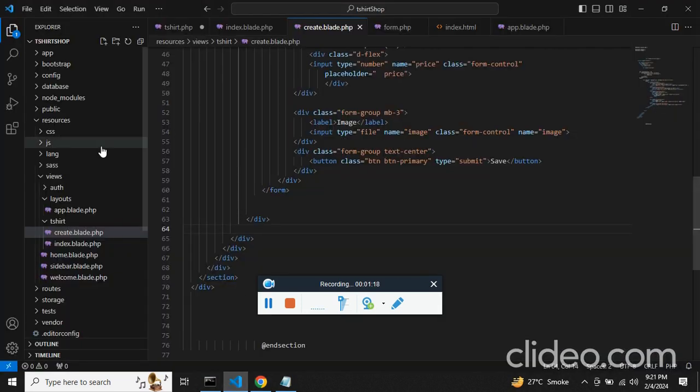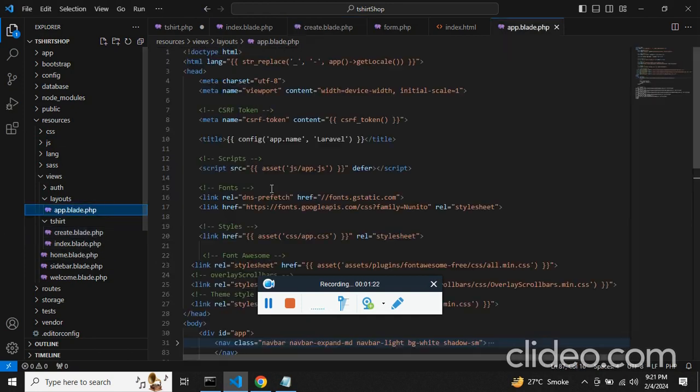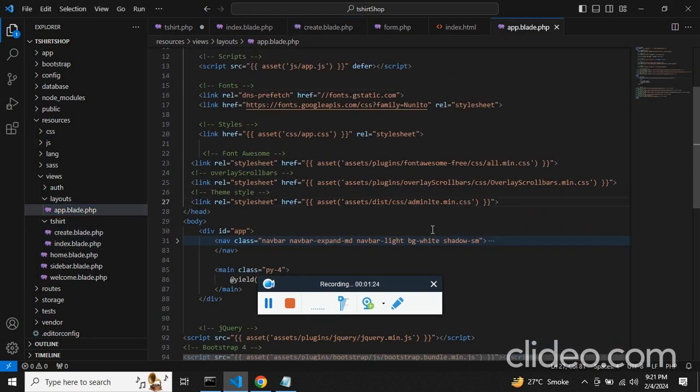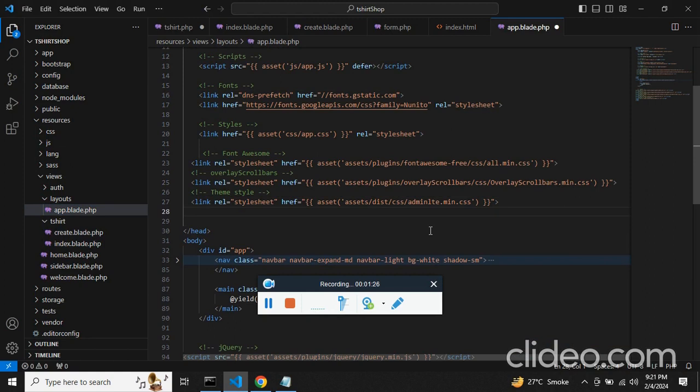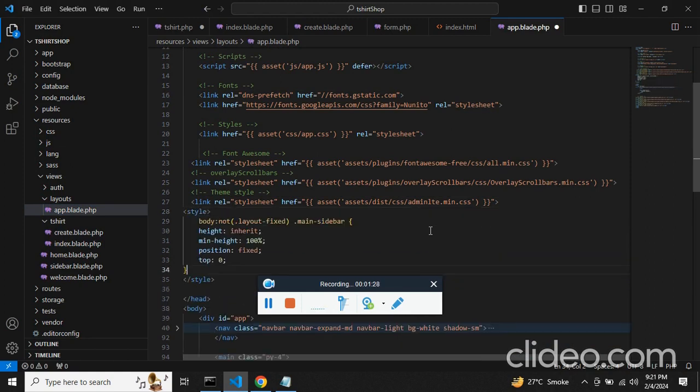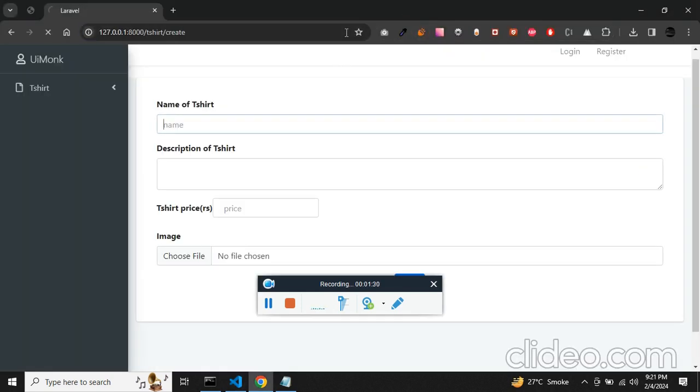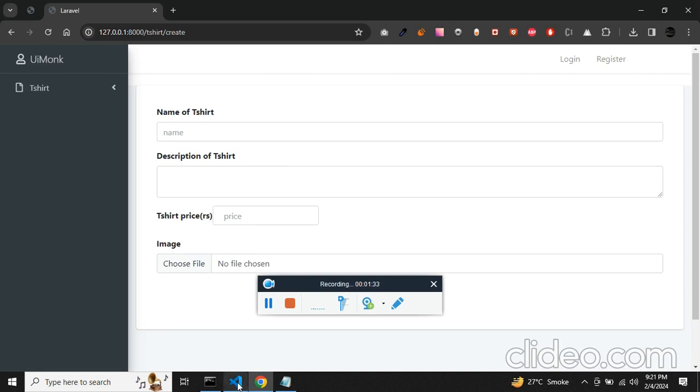And get into the app.blade.php, which you can find in the resources, and in the head tag we are going to give the internal style, which is style, and if you click refresh, your CSS is fixed now. So let's get to the form.